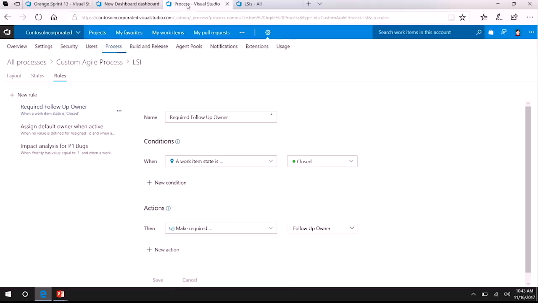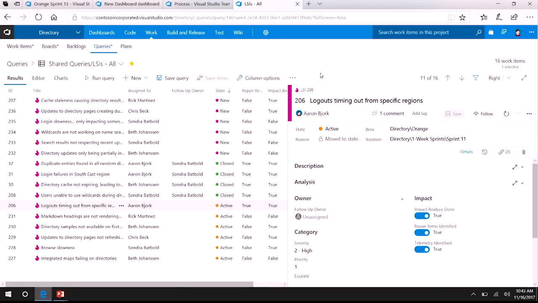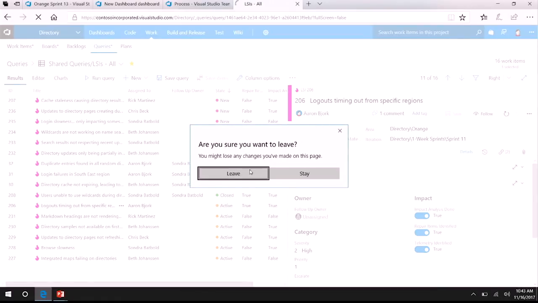So let me jump back over to my process. Let's make sure we did this right. Required follow-up owner, work item state is closed, make required the follow-up owner. Let's try that one more time.